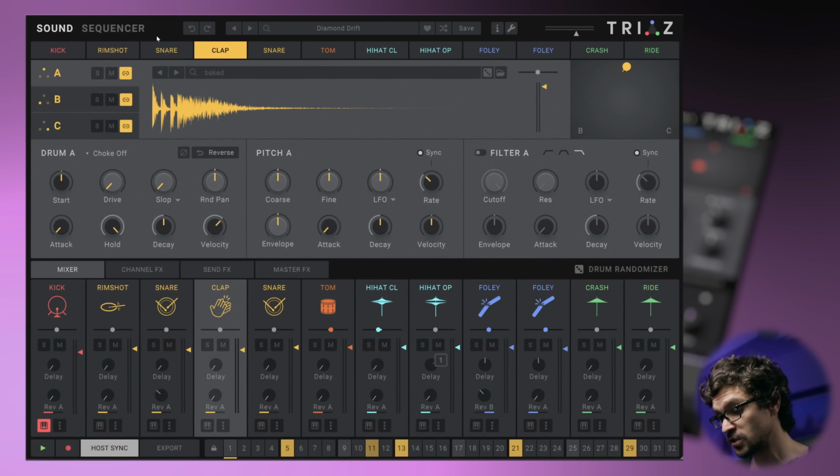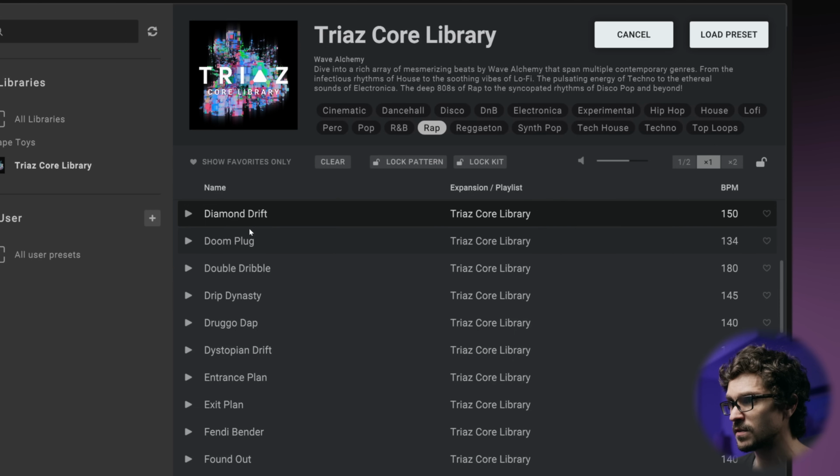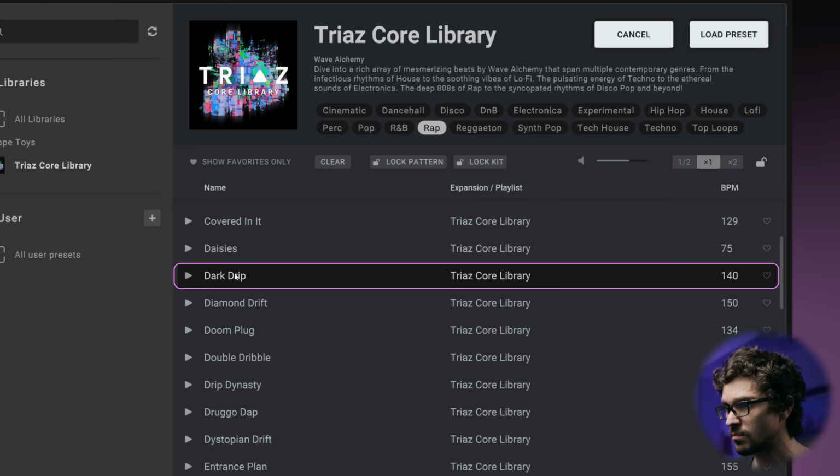So to show off these cool features, I'm just going to real quick go into our preset browser and load a rap preset of some sort. We'll go with Dark Drip.